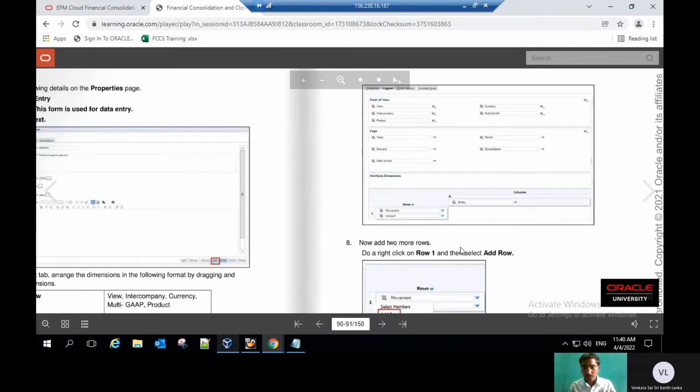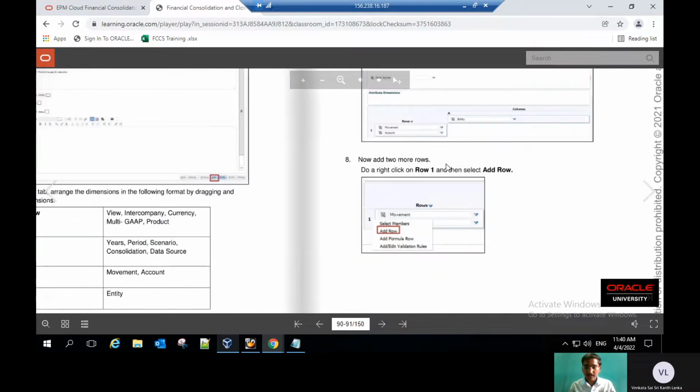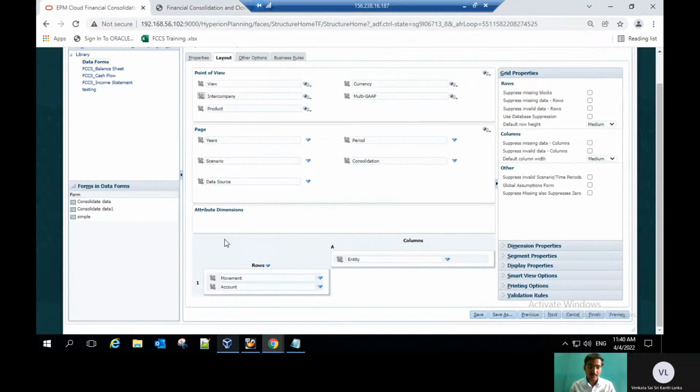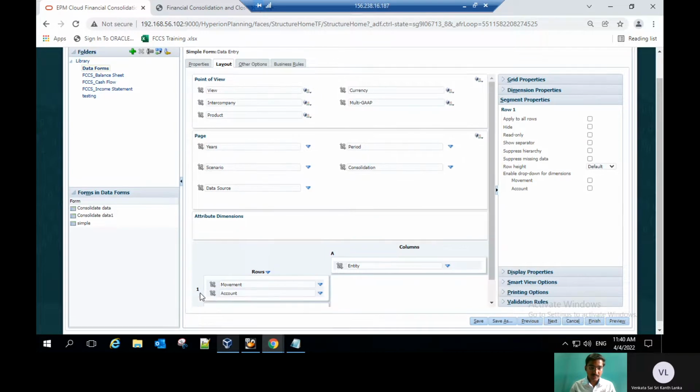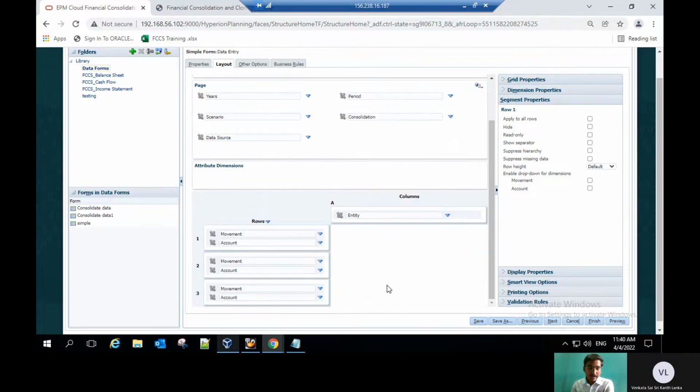Now add two more rows. Right click on row 1 and then select add row. Here it says add two more rows. Okay, we are adding: add row, add row. Here it is, two rows added.